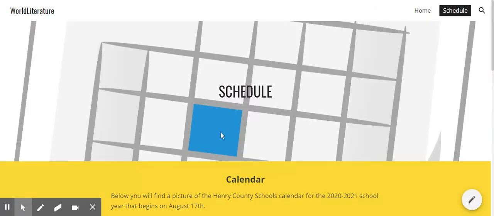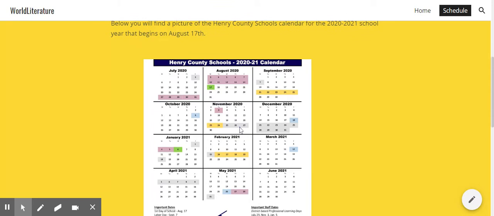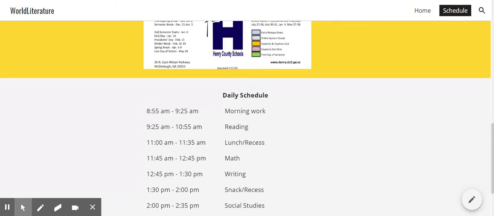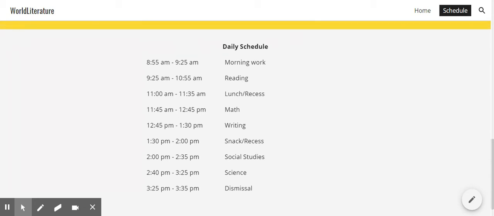On the schedule, I have posted a link to the new calendar, which you can see here and you can zoom in on to get a better perspective of. And then down here, which is the daily schedule. Now, the daily schedule will be different than this, most likely, but this just kind of gives you an idea of where it will be, and also a place for you to kind of come check just in case you're unsure, again, when classes are, because sometimes we're forgetful and that happens.